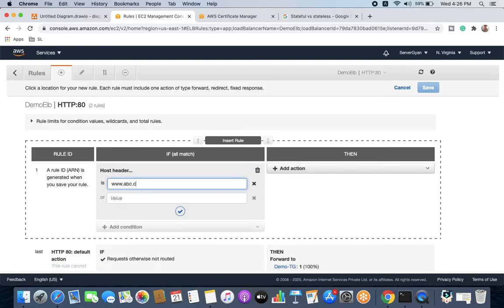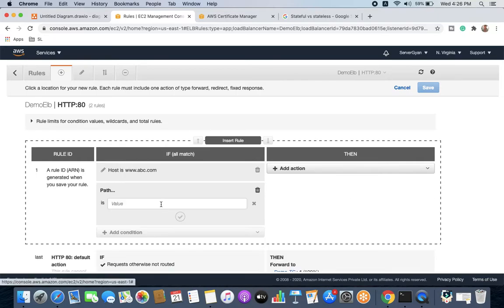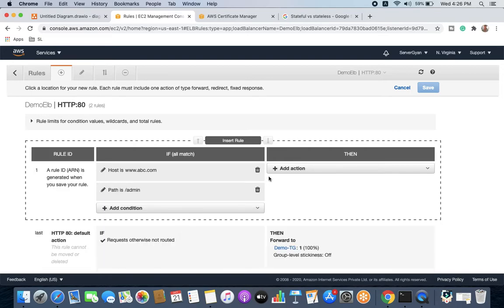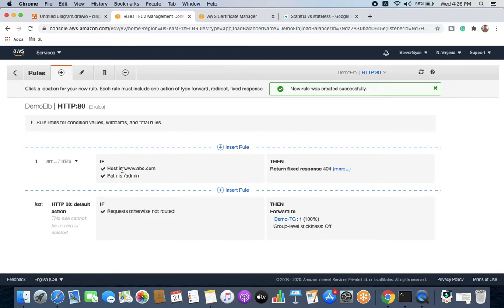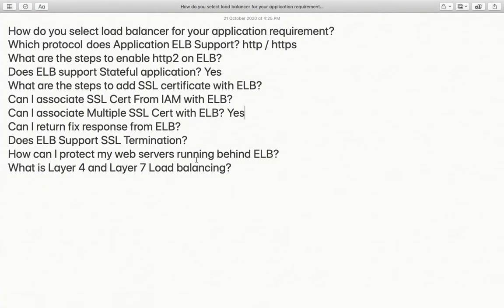www.abc.com, and maybe I can add some other rule here. Maybe the particular path is /admin. Then I want to return a fixed response. Like return fixed response, I can say it will give 404, and after that it will say you are on a wrong page. Yes, this is the particular thing which I can do. It means whenever someone hits www.abc.com and /admin, then obviously the person is going to get this message, you are on a wrong page, right? Response code will be 404 and text will be you are on a wrong page. So this is how we can do that.